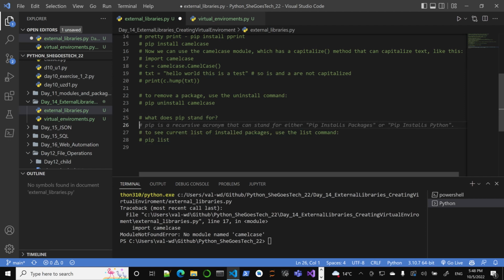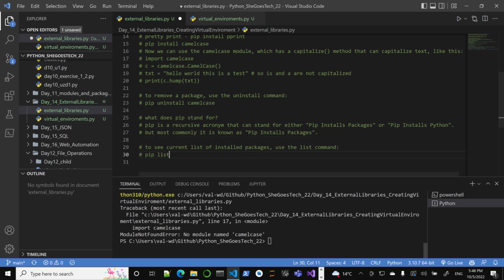Pip installs packages. Yeah, programmers like these jokes, right? Again, it's a silly joke. A recursive acronym. Pip installs packages, of course. So it goes back: pip installs Python, right? Okay. So now, pip list, that's much more useful, right?